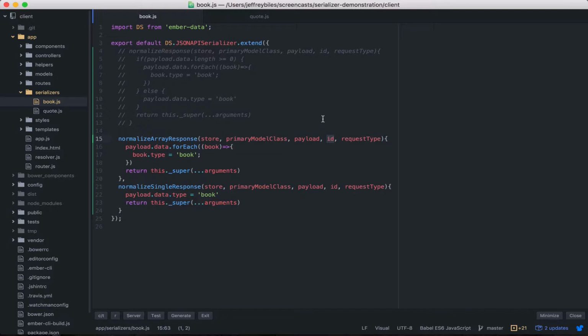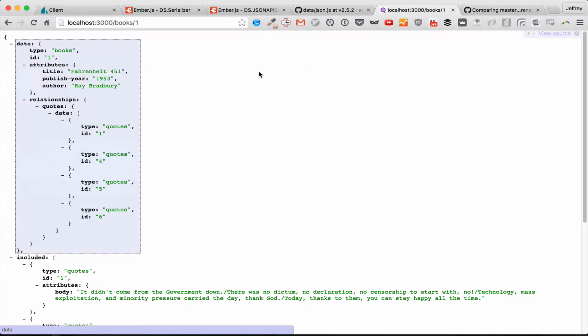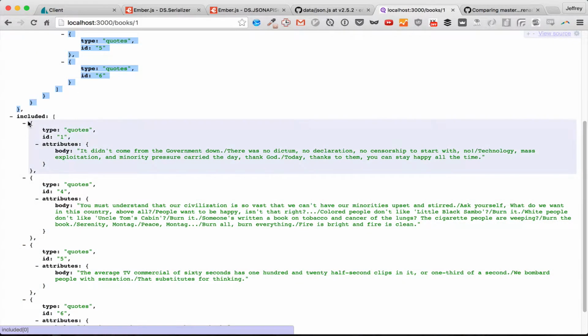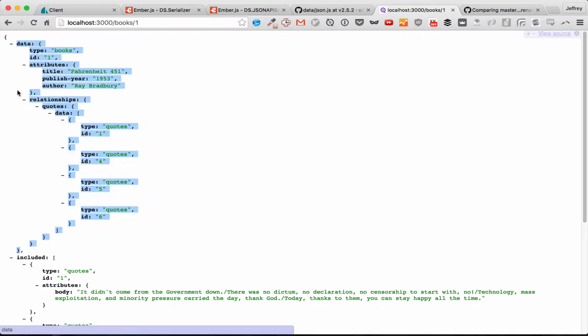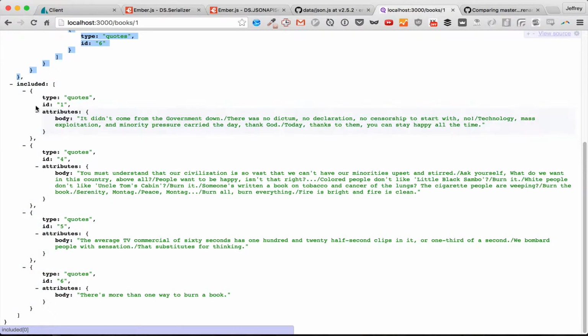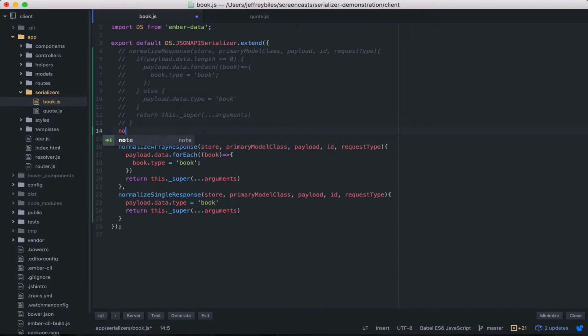Normalize, on the other hand, is just for one JSON API object. So what's the difference between that? So here, this book is a JSON API object, everything between this and this. But also, this quote is a JSON API object, as is this quote, and this quote, and this quote. So here, we have 5 JSON API objects, and it's going to process each of these individually with a normalize method. Let me prove that to you.